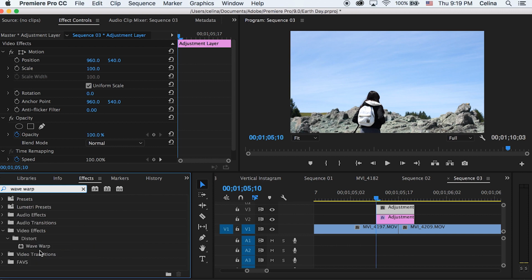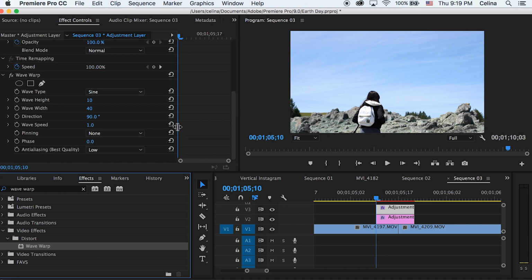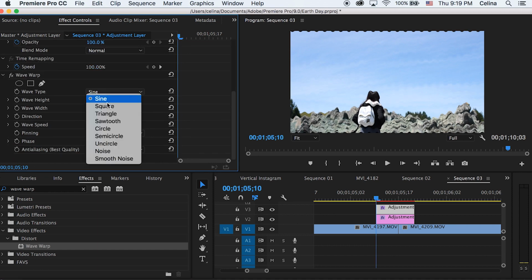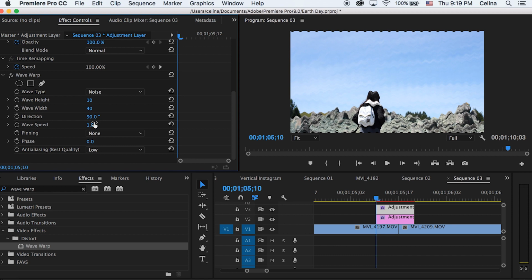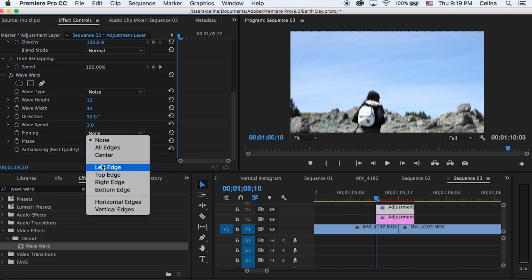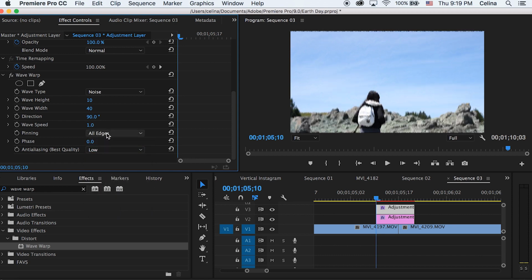Now we want to add wave warp. So let's go to effects and search up wave warp, and then we're going to add that to our top adjustment layer. Okay, so we're going to change the wave type to noise and change the pinning to all edges. And then we're going to change the width to 500. And we're also just going to change the direction to 0.